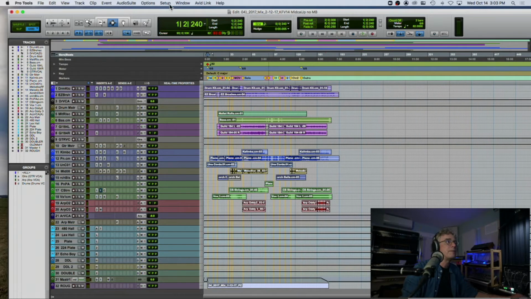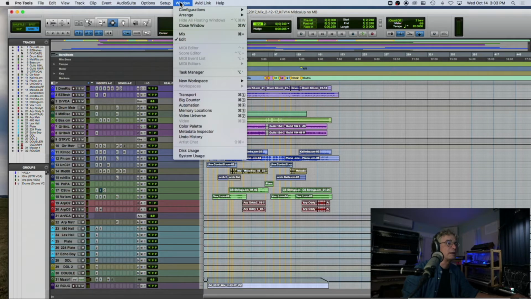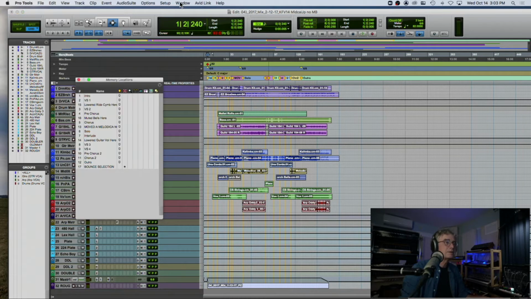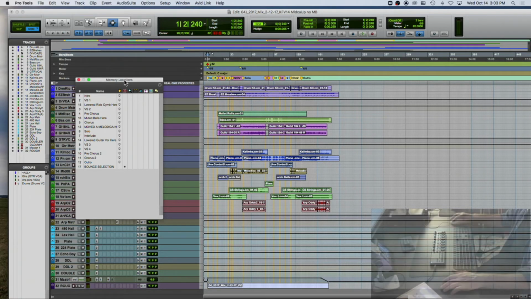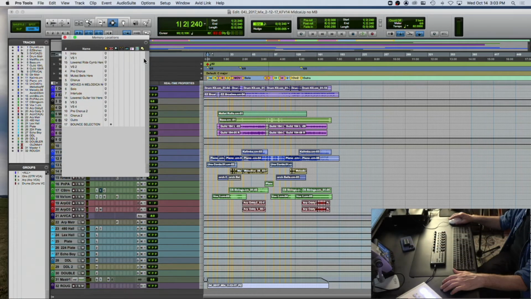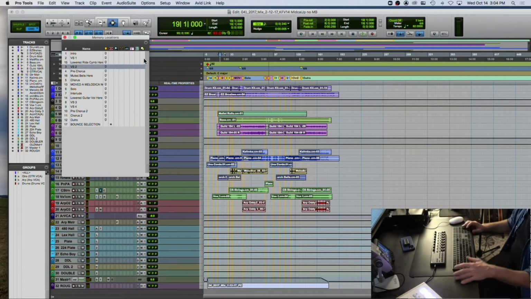And again, this really helps me out because if I go here and I show my memory locations, I can navigate this track really quickly. So let's say if I want to go to verse 2, dot 3 dot, and boom, I can play it. If I want to go to verse 3, it's dot 8 dot. Verse 4. Outro.